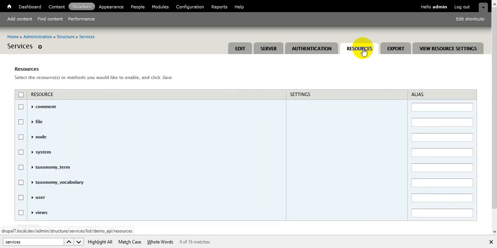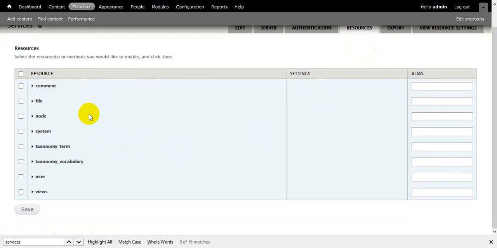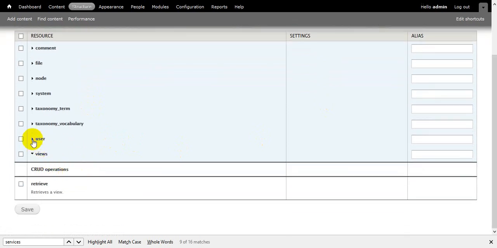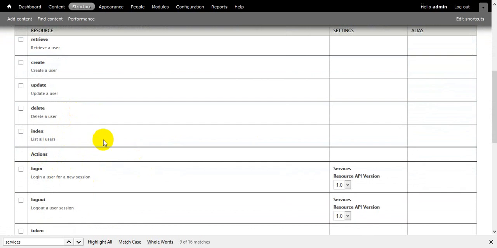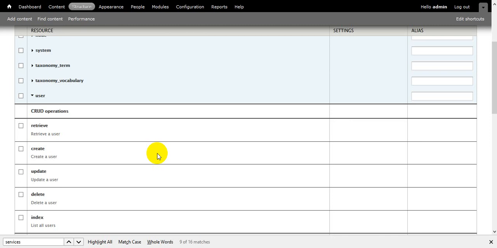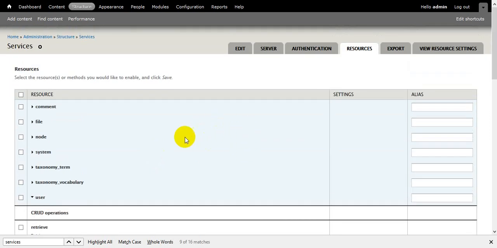Here is the resources list, the web services which we have available now. You can just enable them, these are web services. For this I will create another video. Right now I will show you how to work with views web services.